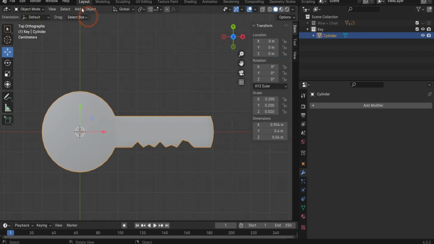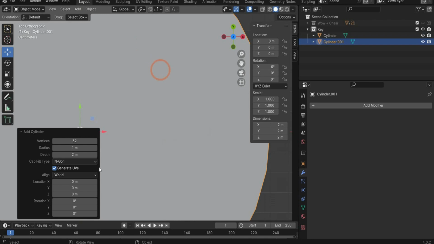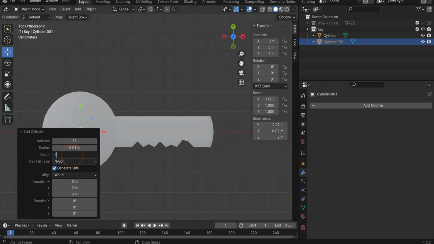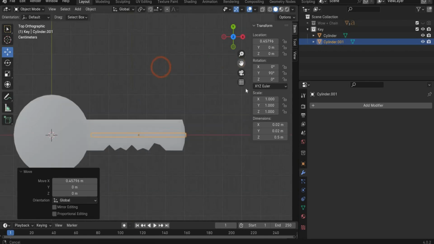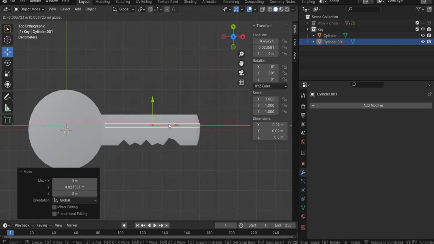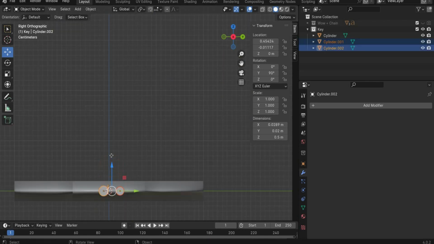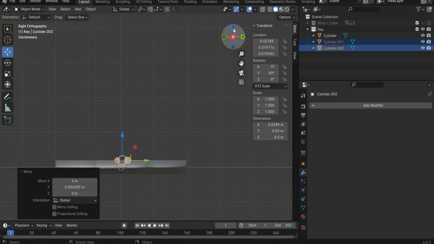And for this we go back to the object mode, add some cylinders. Here we change the radius to 0.01 and 0.5. And we rotate it by 90 degrees on the y-axis. Bring it now here to this point. Duplicate it. Okay, but now it looks good.